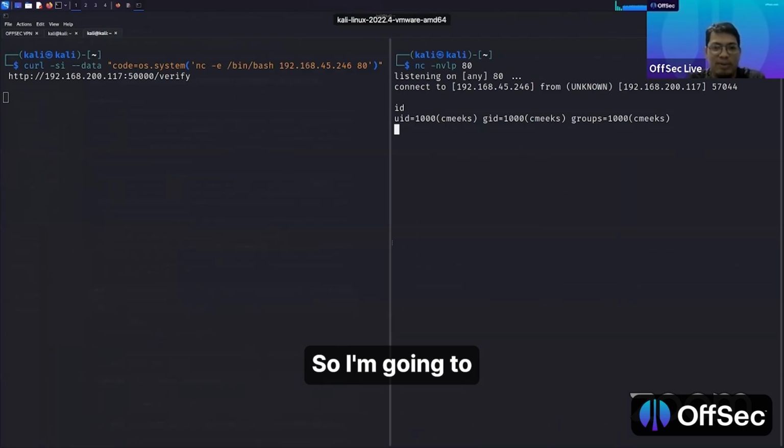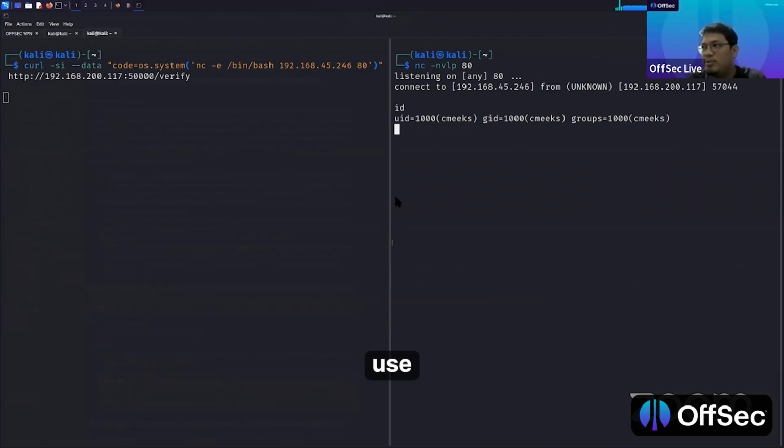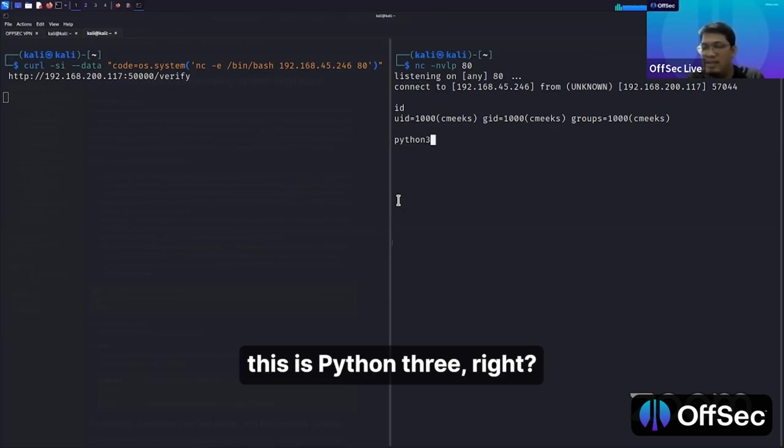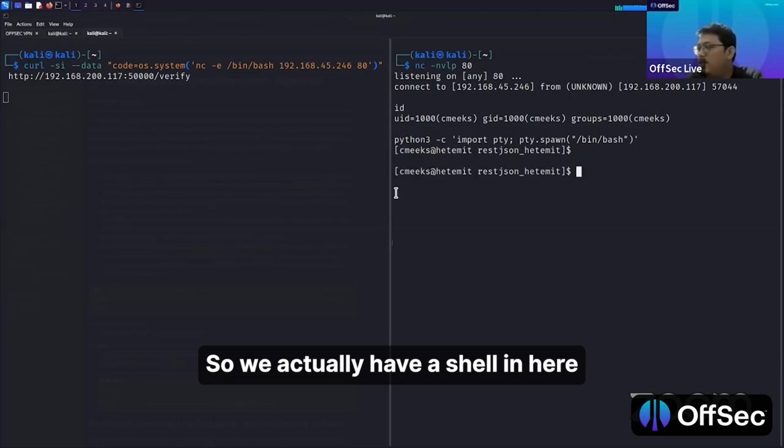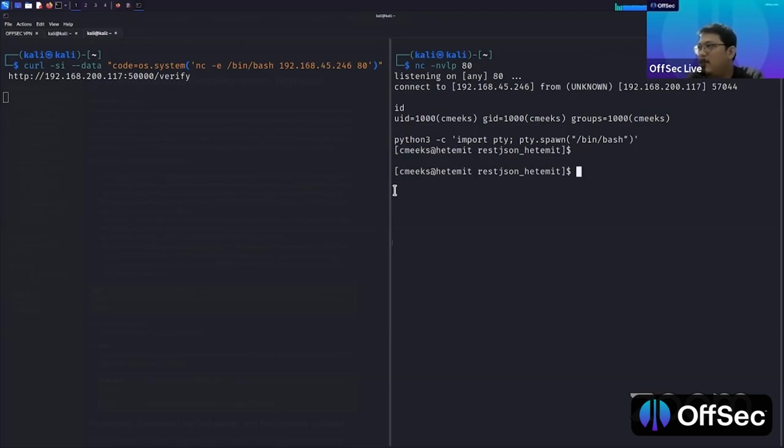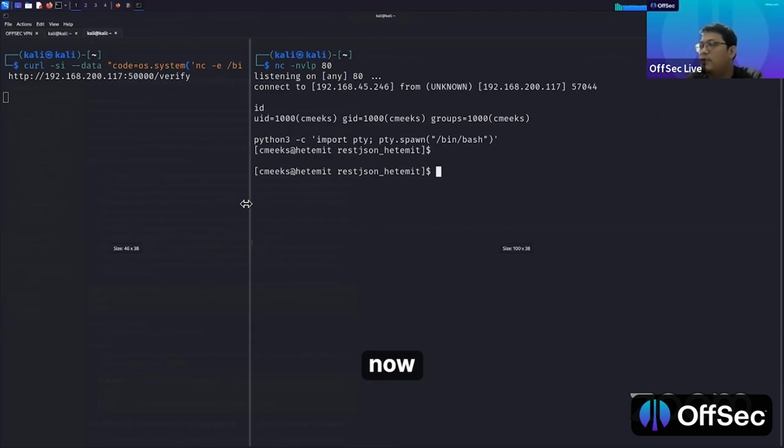So I'm going to use Python. We know that this is Python 3, right? So we call python3 -c 'import pty'. Yeah, so we actually have a shell in here now.